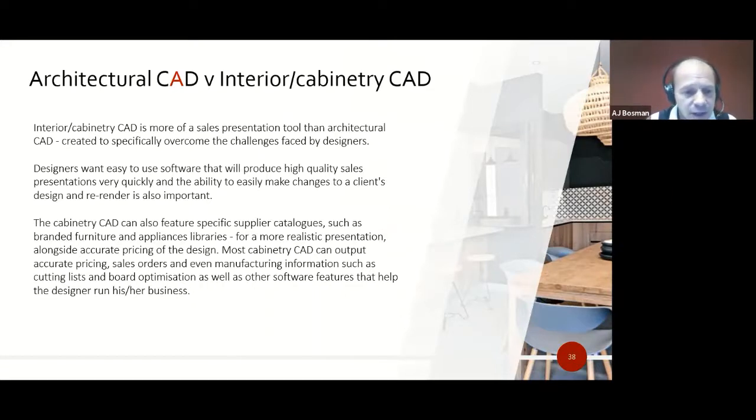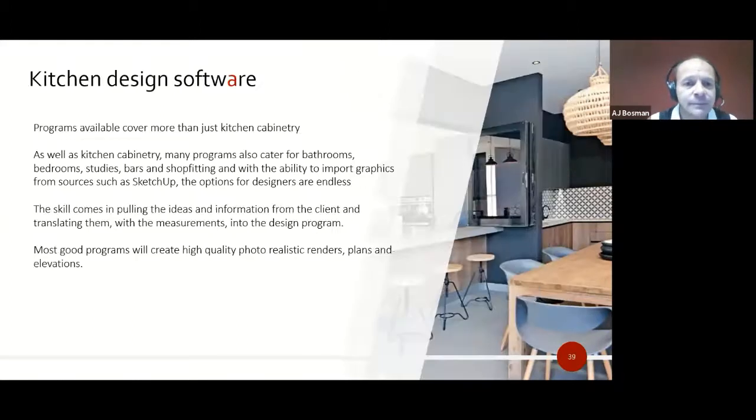Most Cabri CAD can output accurate pricing, sales orders, and even manufacturing information such as cutting lists and board optimization, as well as other software features that can help the designer run his or her business.